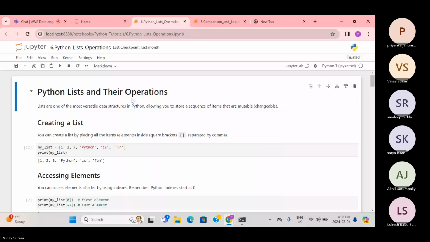In Python, like arrays in Java, we have lists. This is also called a data type, data structure, sequence, or iterable. There are a lot of names, but basically this is nothing but a collection of elements. Here it says a list allows you to store a sequence of elements that are mutable, that are changeable.